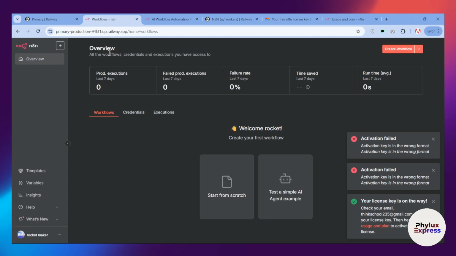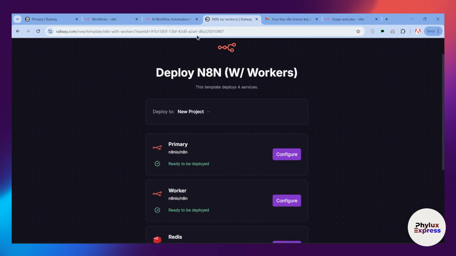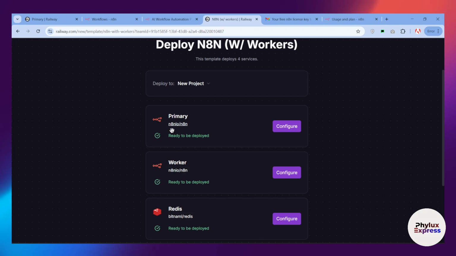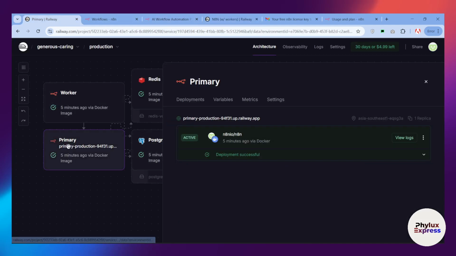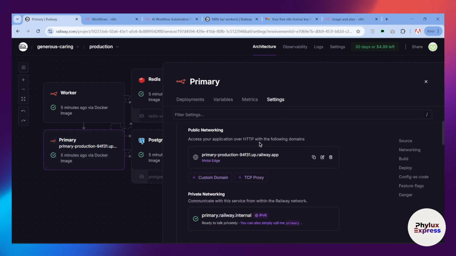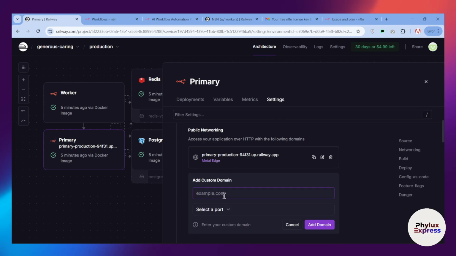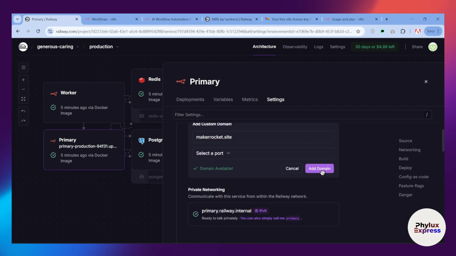Now, let's get back. As you can see, the URL is primary production 94FC1. If you want to change this URL to your own domain name, what you can do is go to your deployment in Railway, go to primary, and click on the configure button. So click on this primary and go to settings. Now scroll down a little bit and click on custom domain. I will add my domain over here in a faster way. So let's say makerrocket.site. It will check, and click on add domain.